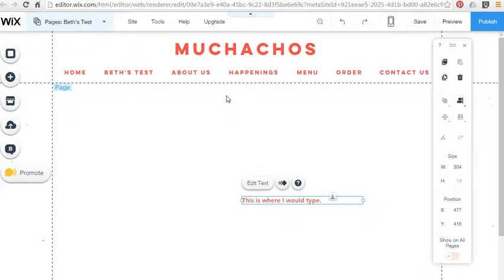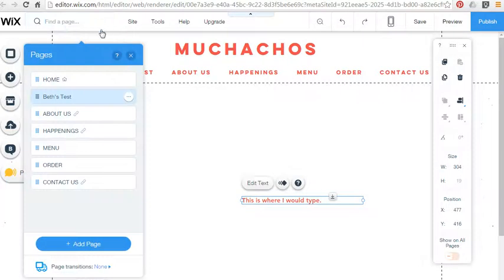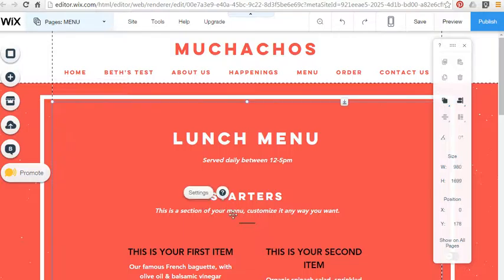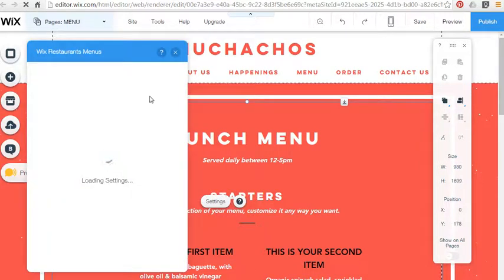So I'm in Wix and I want to work on the menu page. So I'm going to go to Menu, Page, and since this is indeed a restaurant site, it's an actual menu, not the menu that we're editing, no pun intended. So if I want to start in the page, I can edit the text.